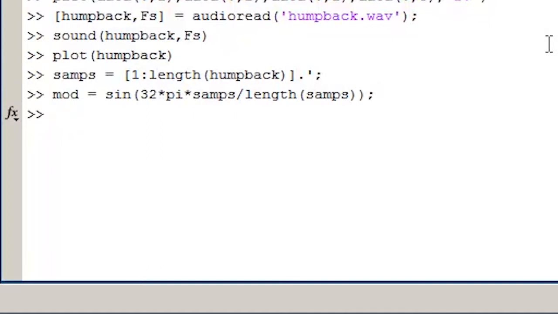I can play back the sinusoid times the whale song by typing sound of humpback dot times mod, that's my sinusoid, comma, fs to send it the sampling frequency. You can hear the humpback song fade in and out as the sinusoid gets larger and smaller. Easy to verify this behavior by plotting the data.